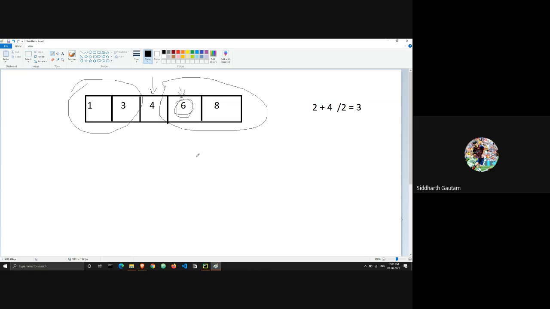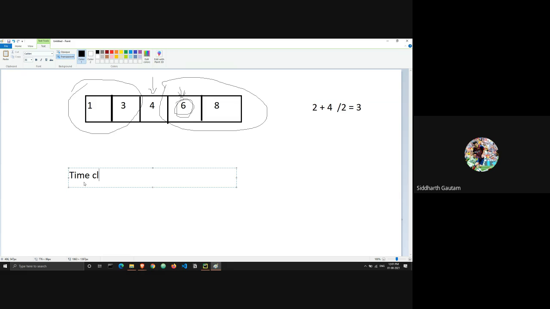Okay, so these were the two types of searching. One was linear search and the other was binary search. Let me just write the time complexity. The time complexity of linear search is order of n, right? And the time complexity of binary search is order of log n.